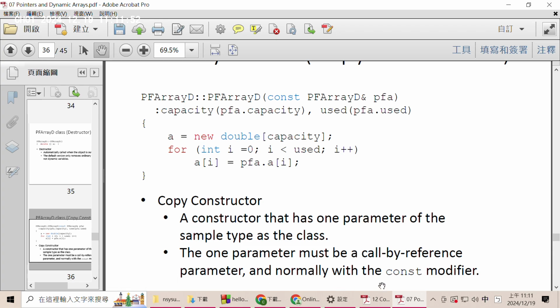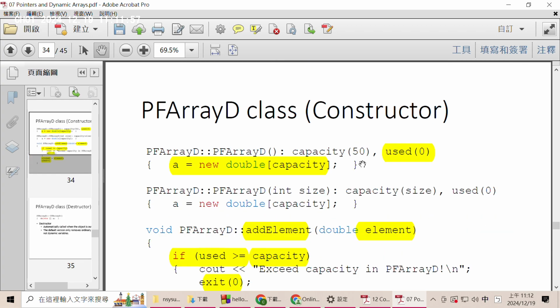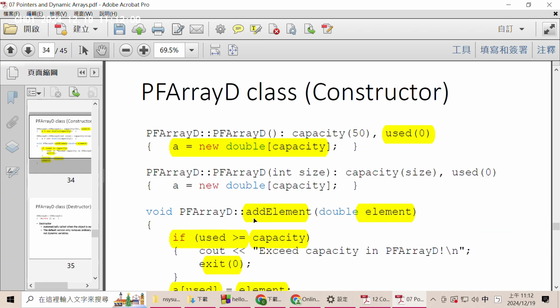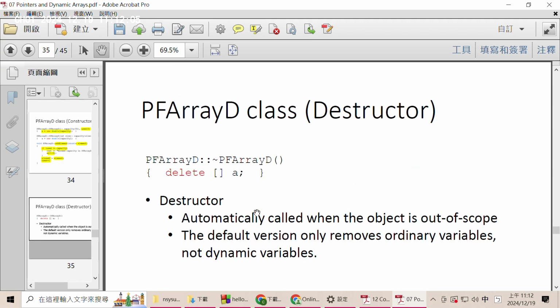Hello, let's continue our class. We already introduced the add element function. Next, let's see the destructor. This destructor is in contrast with the constructor. Destructor means when we destroy the variable, the destructor will be called. So this destructor will be automatically called when the object is out of scope.